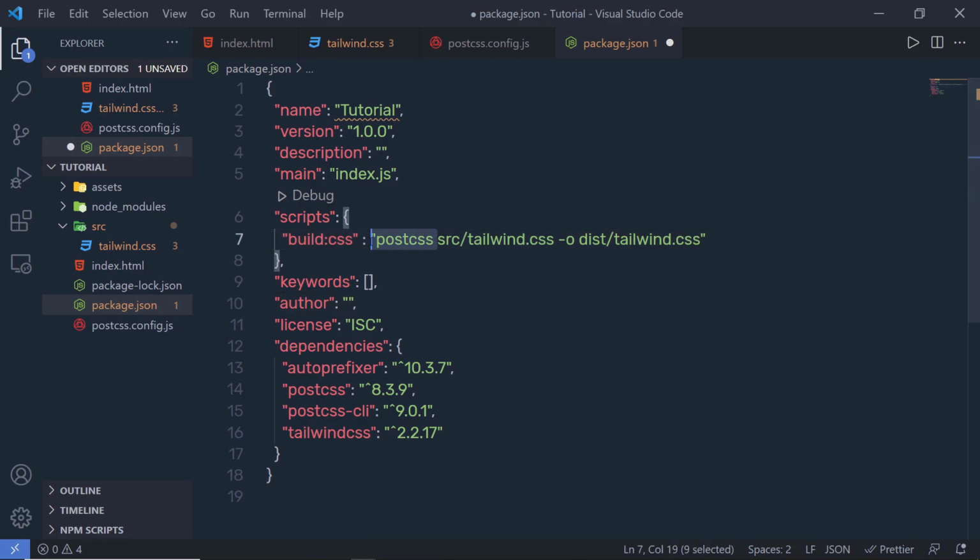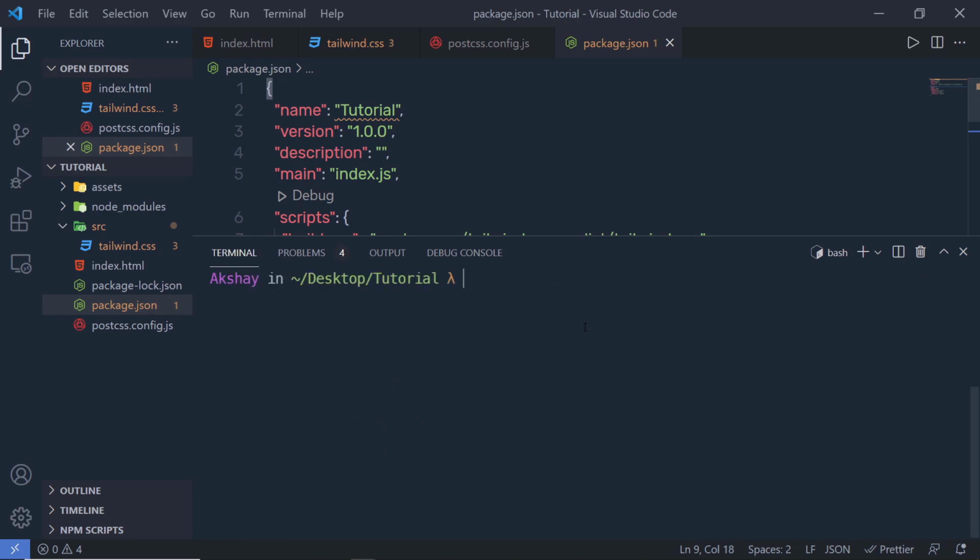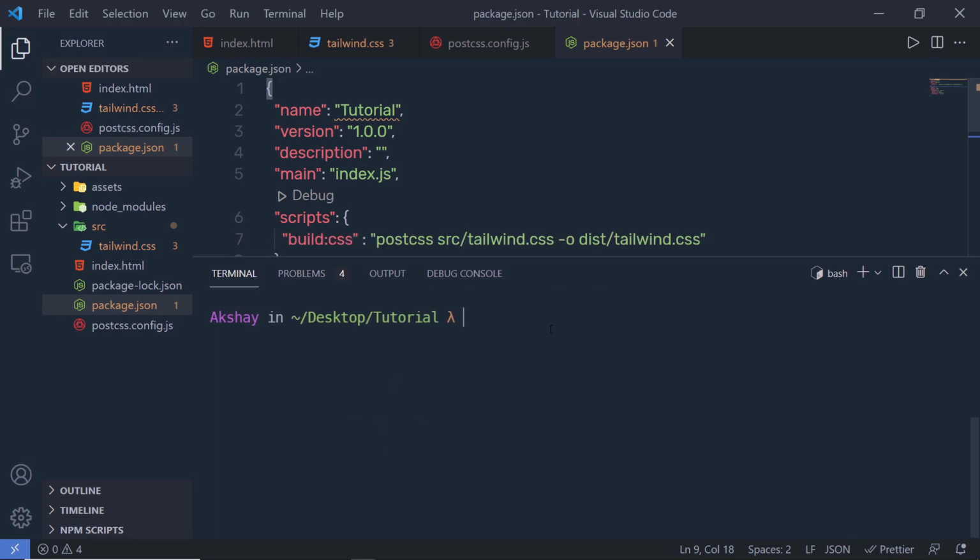Now we are telling Postman to use this Tailwind source file and transform it into standard CSS inside this dict folder. Let me save this file and execute this build command. To execute this build command, open your terminal. Let me first clear the screen, and here you just need to specify npm run and pass your command build css.